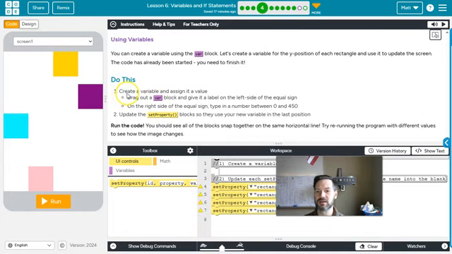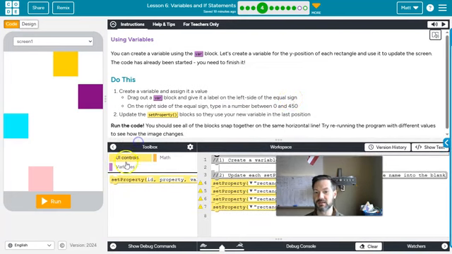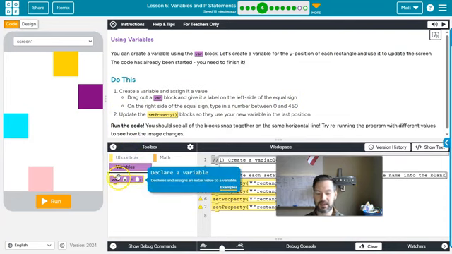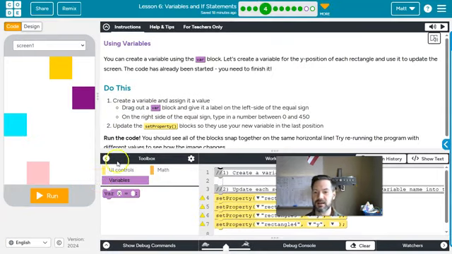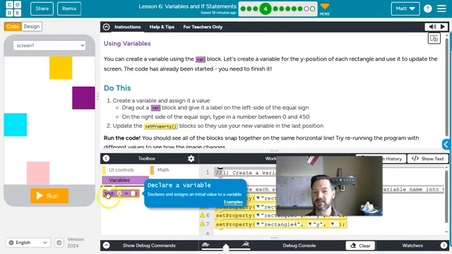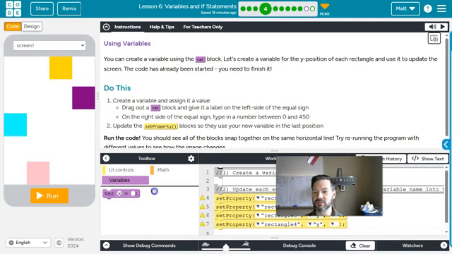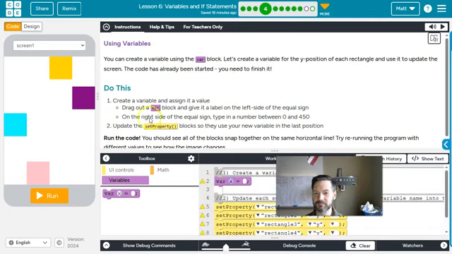For the do this, first thing, create a variable and assign it a value. Drag out a var block and give it a label on the left side of the equal sign. All right, now we can see our toolbox here. We're going to click on variables, and increase my screen size a little here. We are going to drag this block here where we declare a variable. I'm going to click and drag that block there. On the left side, we are going to give this a name.